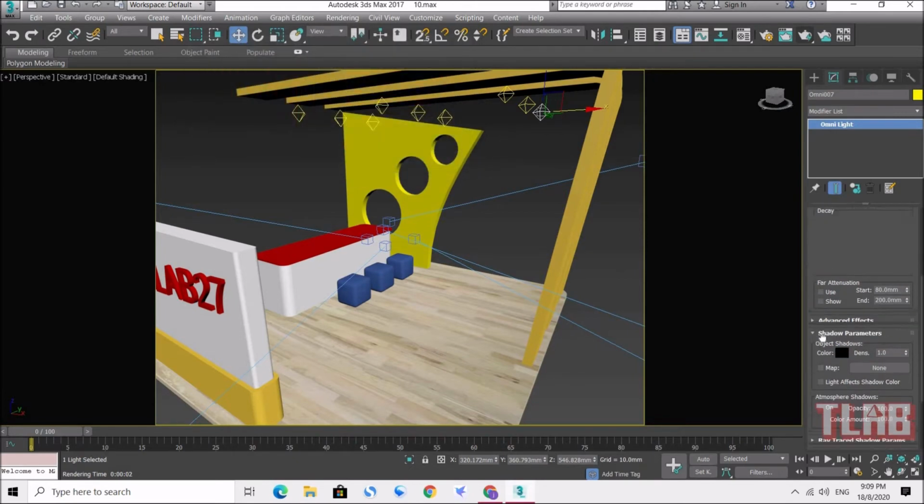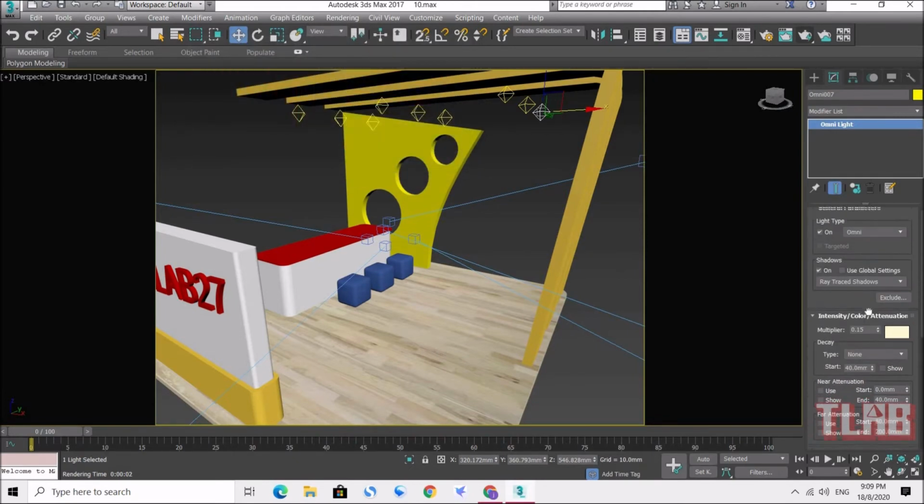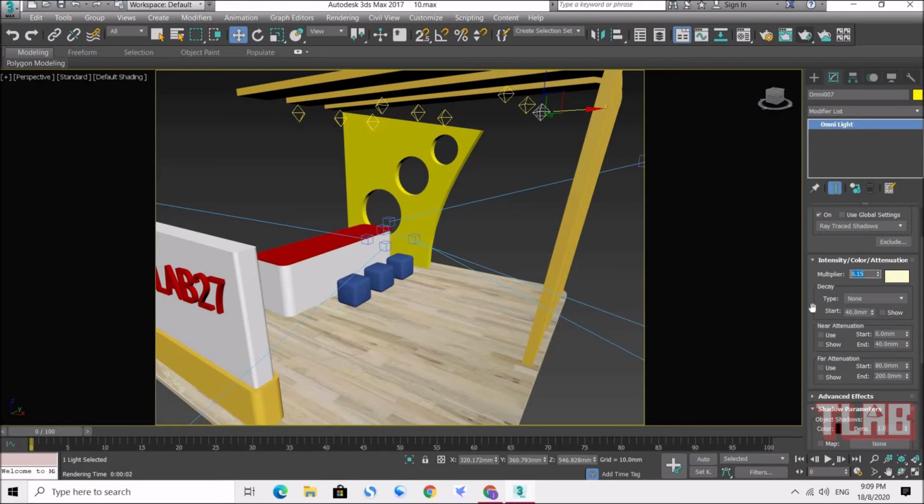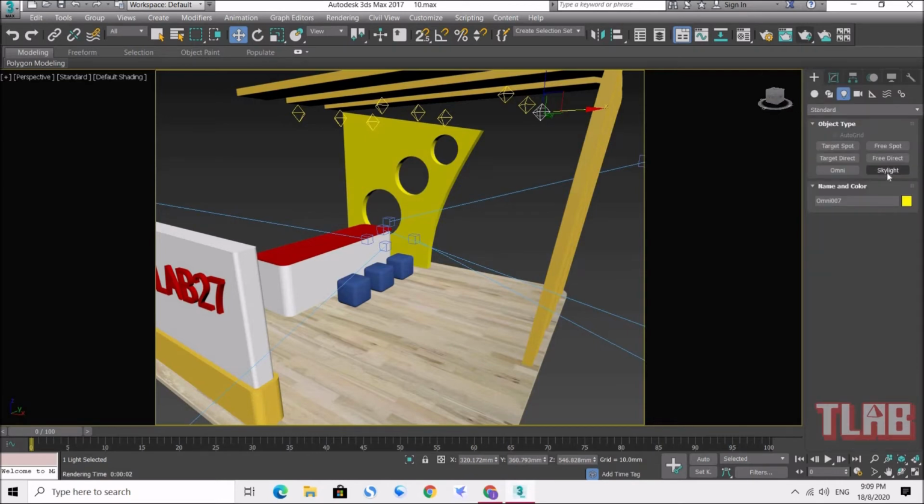So this all actually is an Omni setting. So you just remember viewpoint only. Shadow you need to on, and then this one multiplier, the light power and then the light color. That's all for the Omni light. Okay, so now continue to another one.